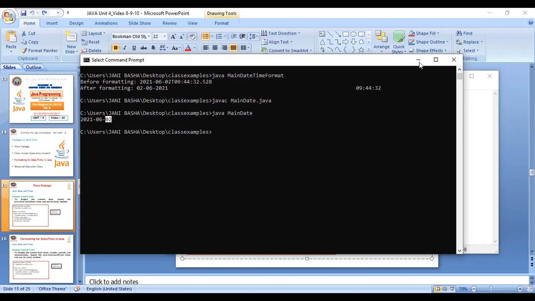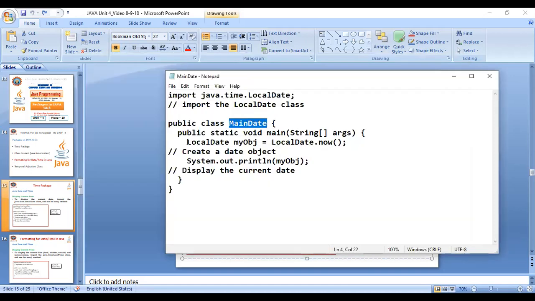The next thing is, this is how the program executes. We are calling the class called LocalDate, creating an object for it, and LocalDate.now is enough. What is your current date will be stored in this object myobj. Then simply we are printing myobj, and your date will be printed. This LocalDate class is in the time package, so that's why we are importing java.time.LocalDate, right?